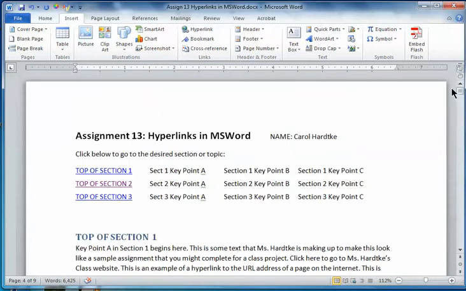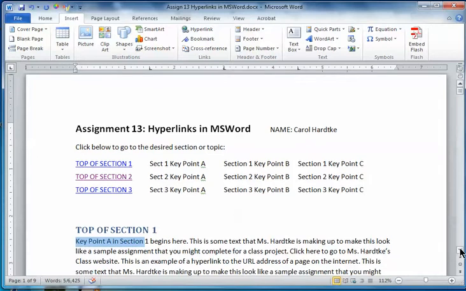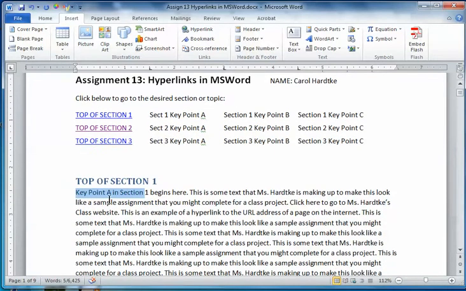Okay, so let's do our links then for these sub-points, for these points A, B, and C in each of these sections. We do not have a choice here. I don't want this to look different. It's inside of a paragraph, so I don't want to use a heading. So now I'm going to use the option of inserting a bookmark.